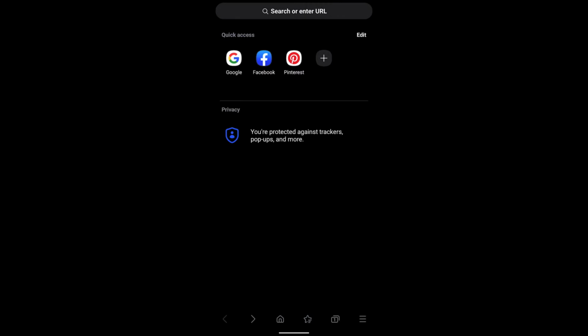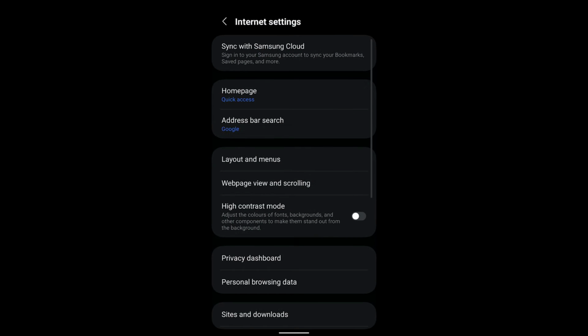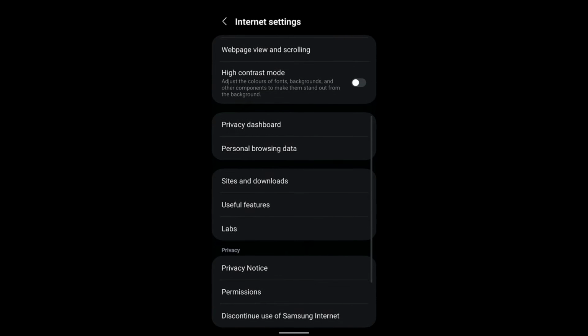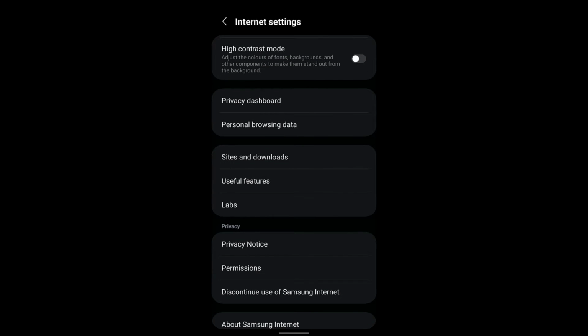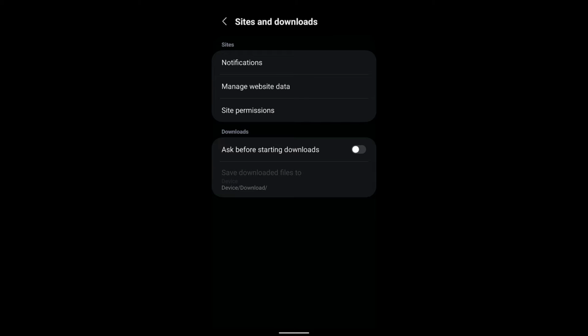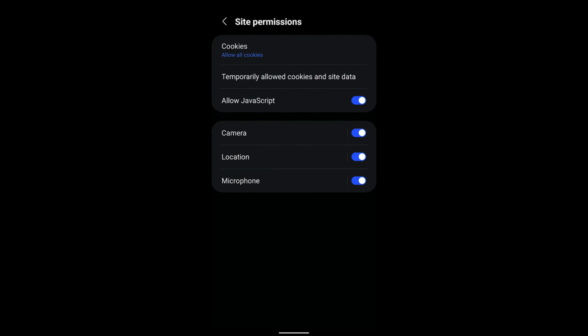Open your Samsung browser, tap on this 3 bar, go to settings, and in the settings, if you scroll down, you will see this option called Sites and Downloads. Tap on it, and here you have the third option, Site Permissions. Open that. In the third option, you can see Allow JavaScript, which is by default enabled.